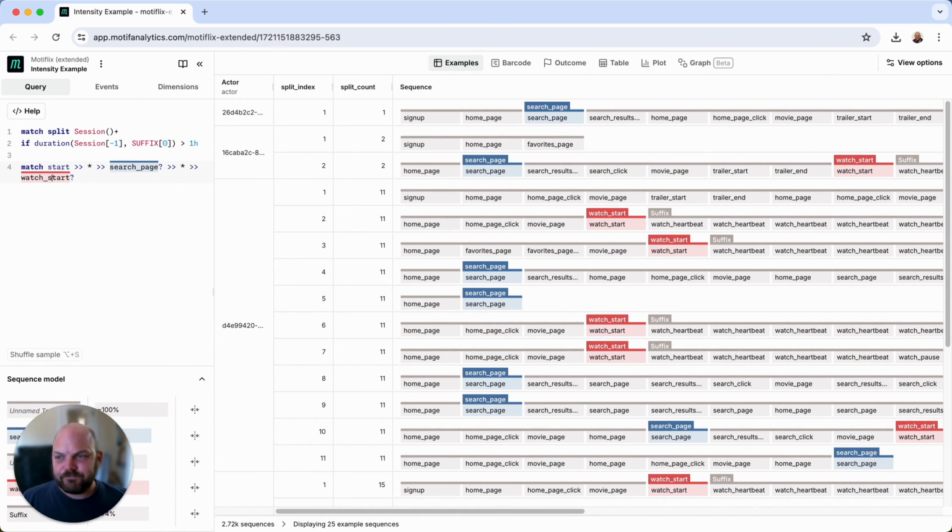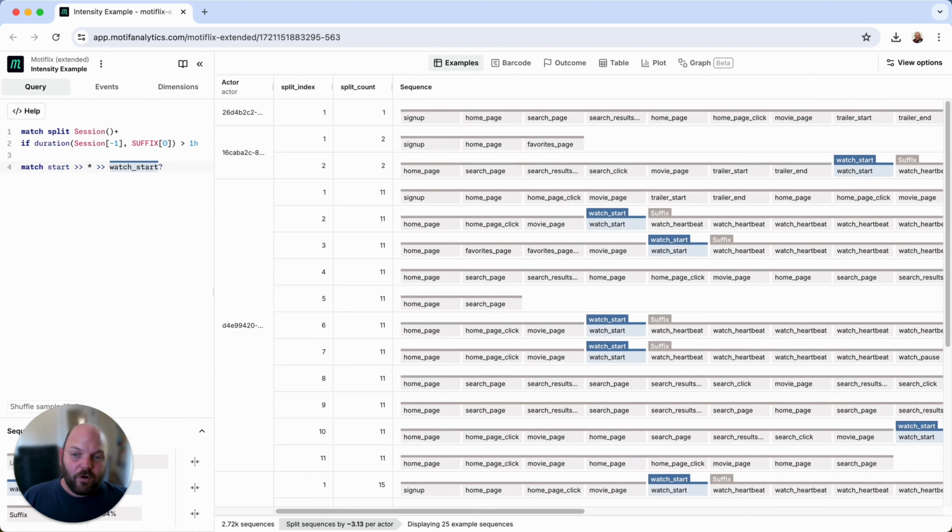Today we want to understand the amount or intensity of search behavior and how that impacts conversion to watch start. The first thing I'm going to do is remove everything ahead of that first watch start. So right now I have a star that basically represents anything or nothing that occurs ahead of that first watch start. I'm going to give this data a label. I'm going to call it choosing.